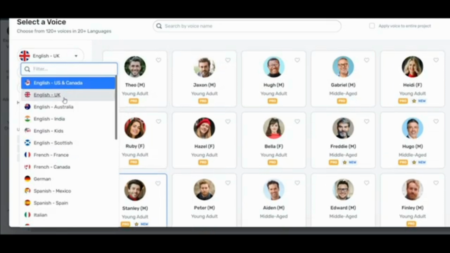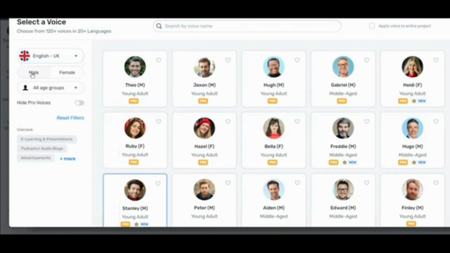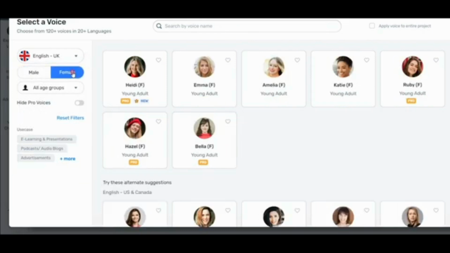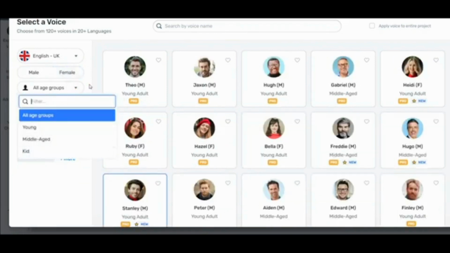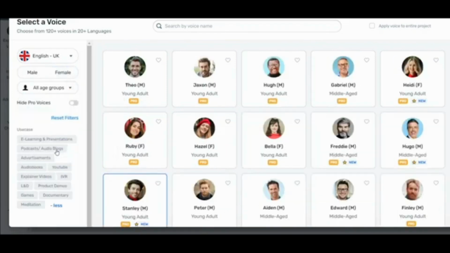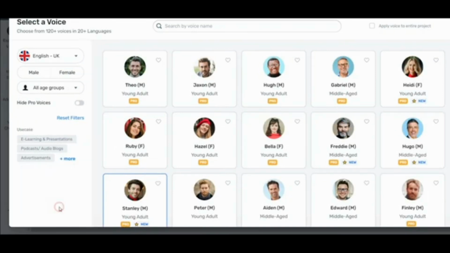You can use this AI voice generator to produce videos in different languages. If you need a male or female character, you can filter it to find it easier. It also has a filter for age group, and finally, it has a filter for different topics and different types of voices. You can listen to all of these voices after you log in. Now I show you some of them and choose one of them.